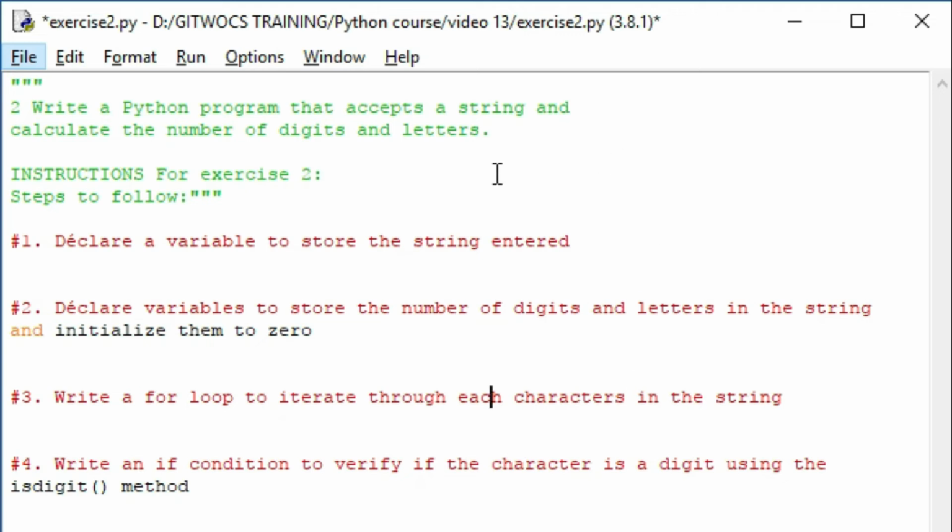For this second exercise, we will have to write a Python program that accepts a string and calculates the number of digits and letters. So the instructions go as follows. We'll be using each instruction as comments for our code.